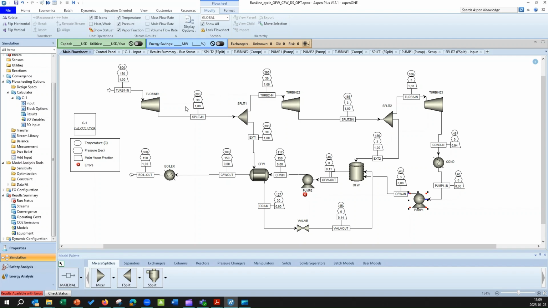We check the flow. Here we have 150 to 30, 30 to 3, and 3 to 0.10. And then the same pressure after the first pump as the open feed water heater. And then we have the input to the second pump, and 150 after the second pump. Here we have another problem. I forgot to insert the output value for the valve.